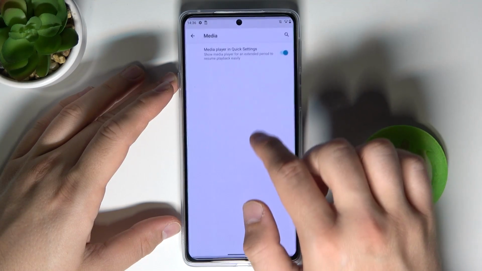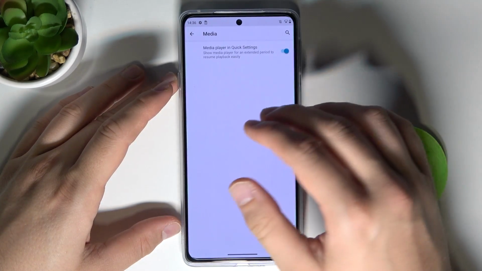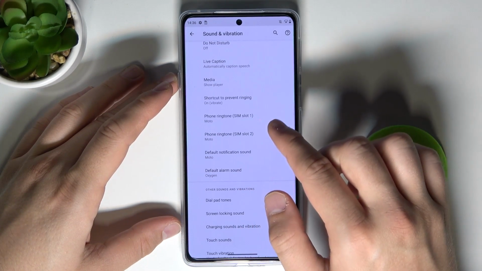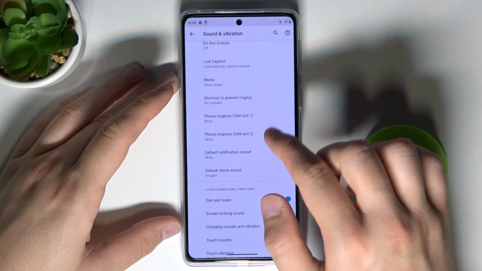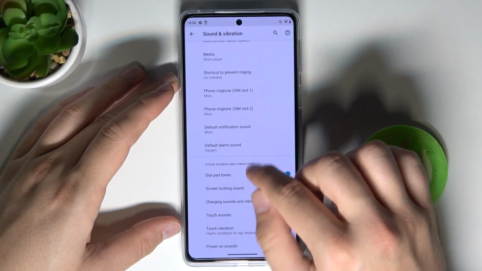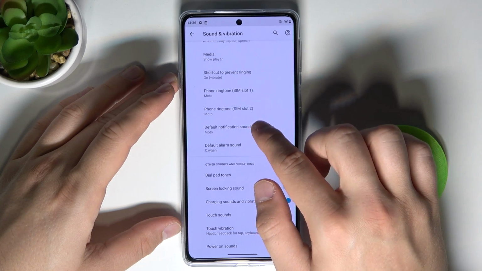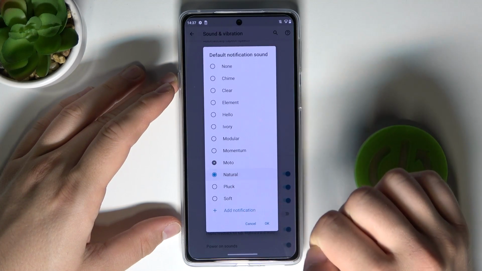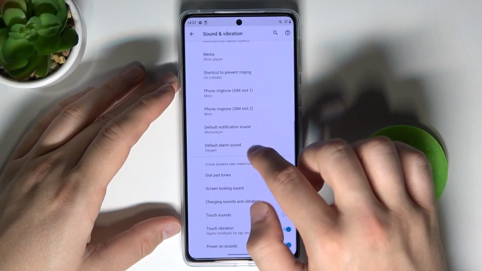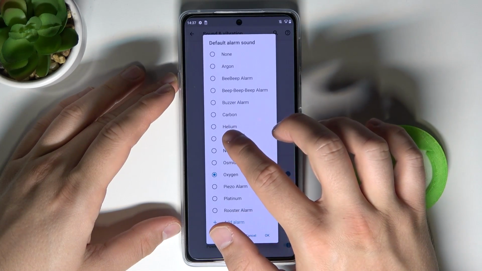Here we got the media, and we can show our media player in the quick settings. In this place we can change the phone ringtone for the first and second SIM card. We can change notification sound and alarm sound. For example, let's make it for notification sound. Okay, let's maybe make it for the alarm because I cannot hear the notification sound.